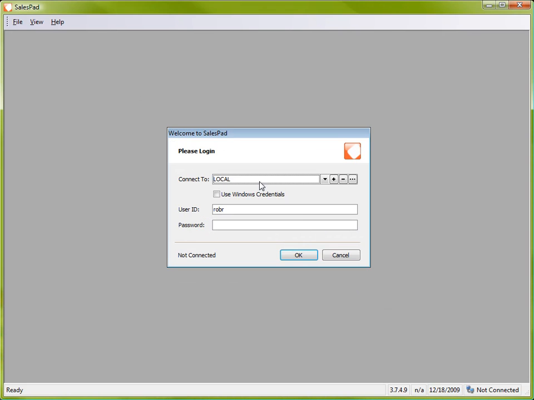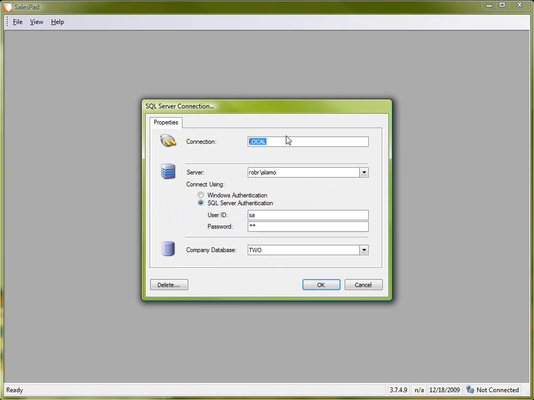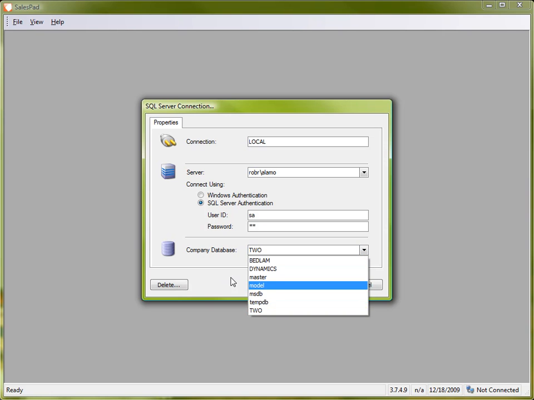I'm going to cancel out, and I'm going to go and edit my local connection. So to do that, you can see that I have my connection selected, and then I can click on the edit button, which are these three dots. You can see here I have my connection name, which is simply a logical name that I can go by, and then after that I have my server name, which is my local machine, followed by an instance, and then finally I have the SQL SA user and SA password. With those fields filled in, I can access my databases from that list.